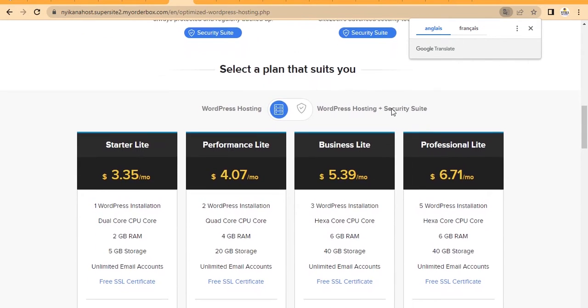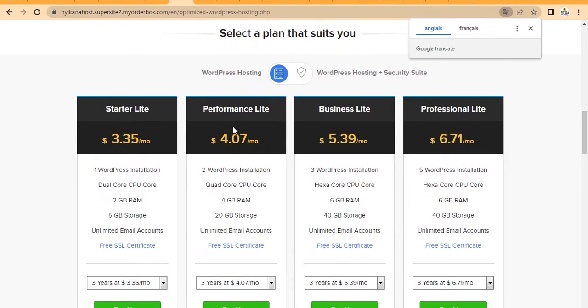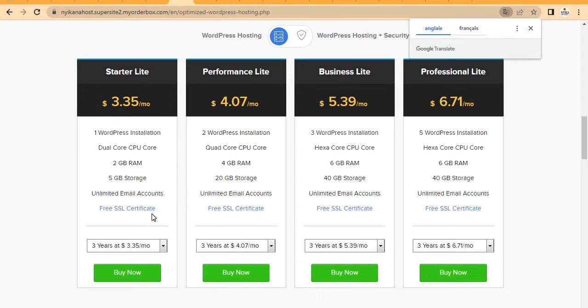Okay, so if you want to host using WordPress, one installation for one WordPress is $3.5, where we give you a dual core CPU, 2 GB RAM, 5 GB of storage, and unlimited email. Okay, but we will also be giving less than that for $1, $1.5 for WordPress.